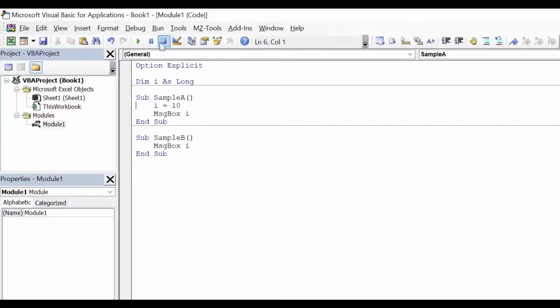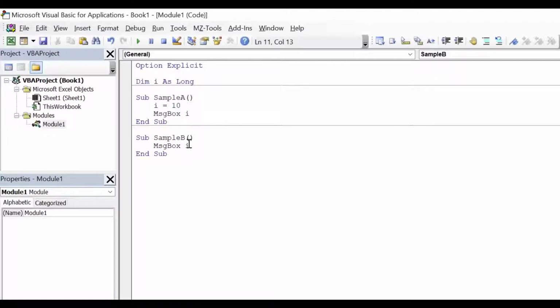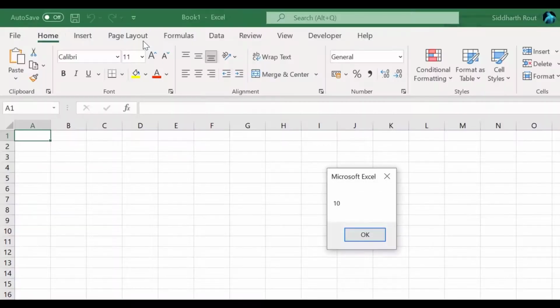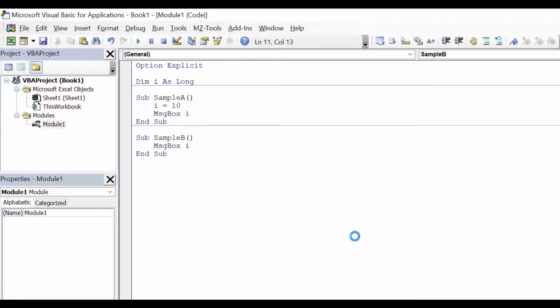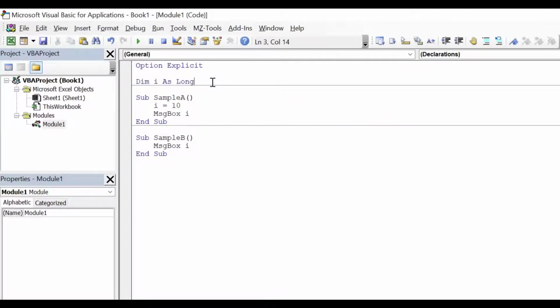Now see what happens when I run sample A. I get value 10, which is fine. Now if I go to sample B and I run it, I get the value 10. That means now both sample A and sample B can see this variable. This is called module level declaration. Any variable which is declared at module level can be accessed from different procedures within that module.